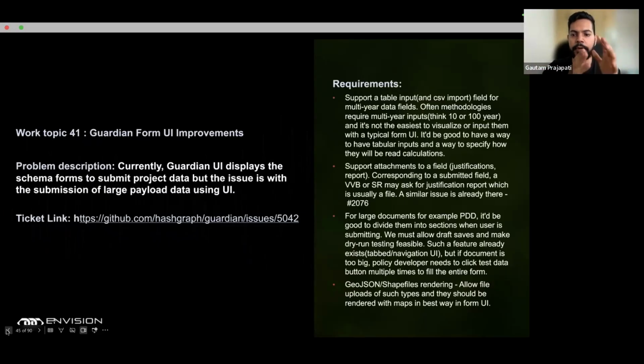And again, I think we do have a feature of navigation-based UI where you can divide it into sections and keep going on filling those sections. But at the same time, it becomes difficult for the policy developer to test, because every time they do a dry run, they have to press, let's say, 20 times to navigate each section to fill it with test values. So as a developer, we need to figure out how we can autofill all of those sections at once instead of one by one.